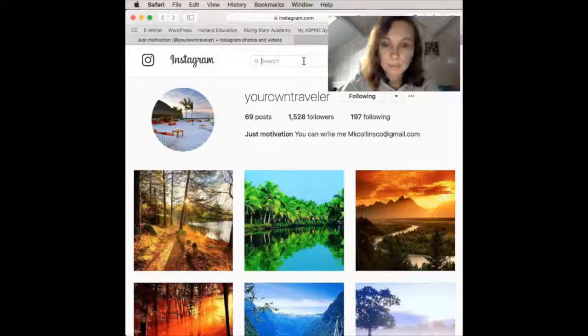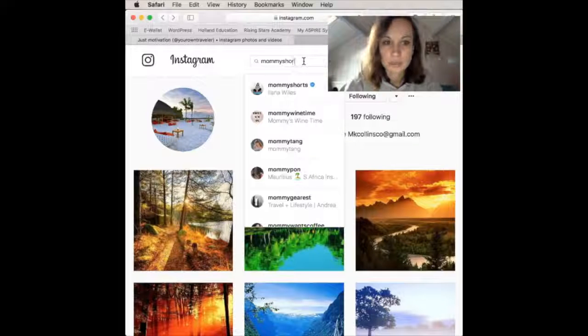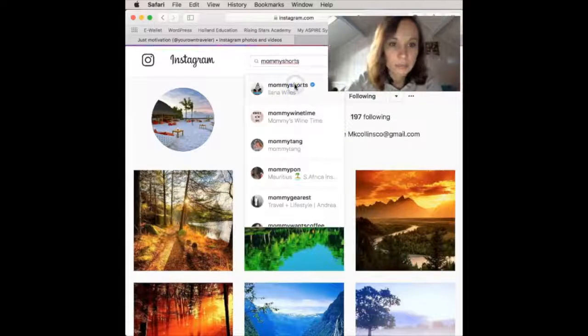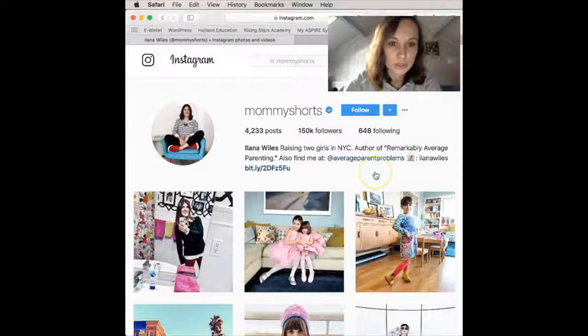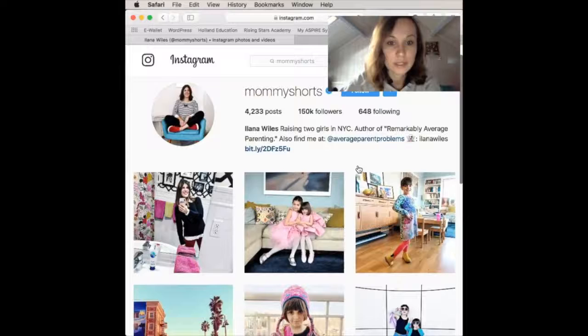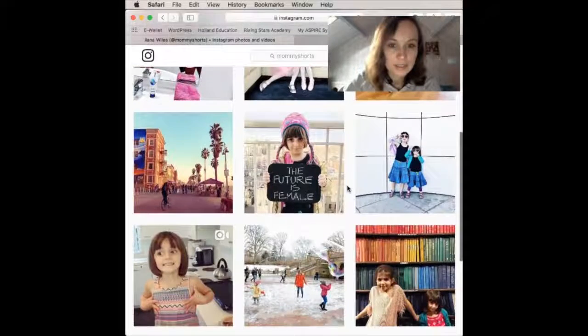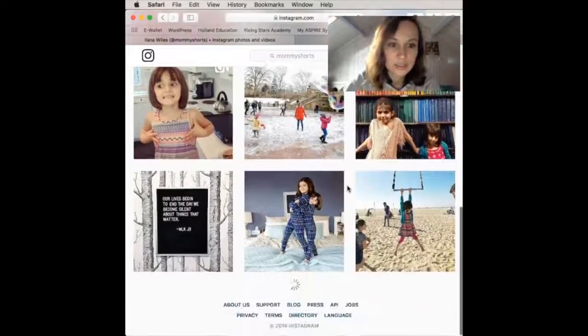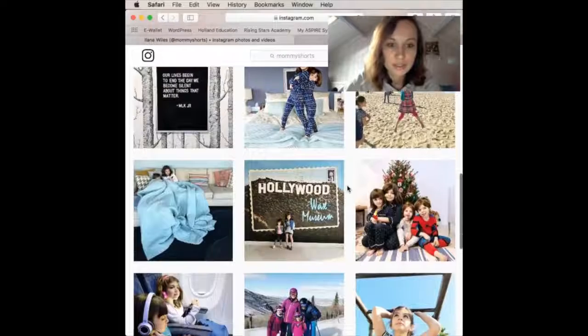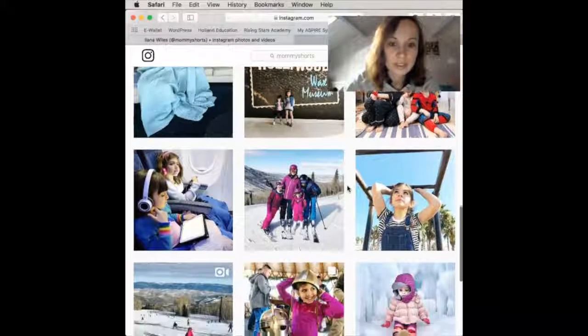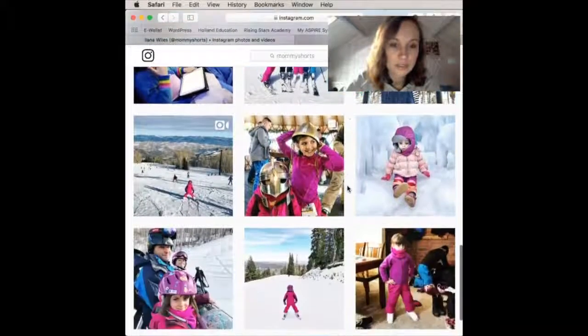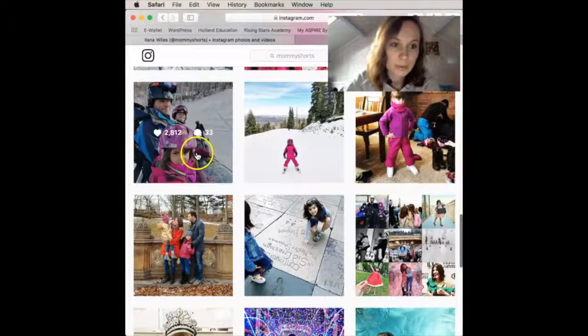Then let's go to the parent niche. So I found this one page which I really, really loved. It's from Alana Wiles, Mommy Shorts. As you can see, she has 150K followers. She is raising two girls in New York City. She's also an author. And as you can see, she has lots and lots of pictures of her kids, just how she spends her days with the children, their lives, and how they're growing up.